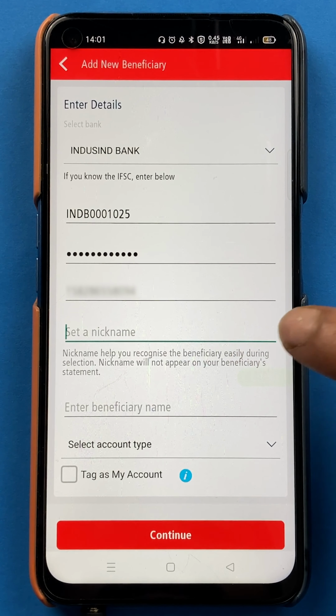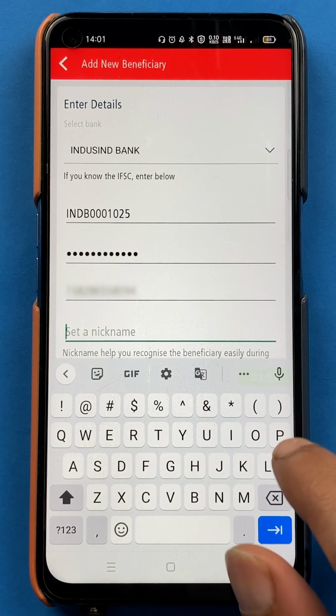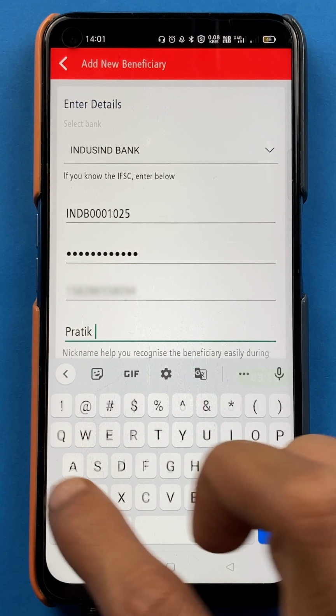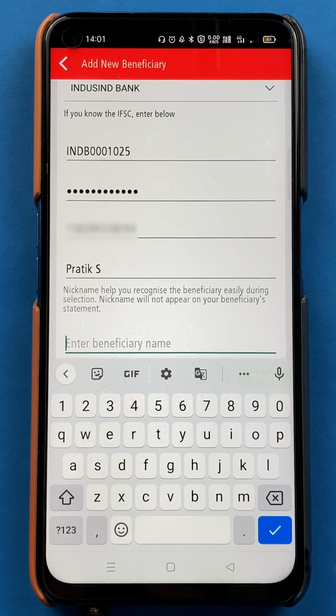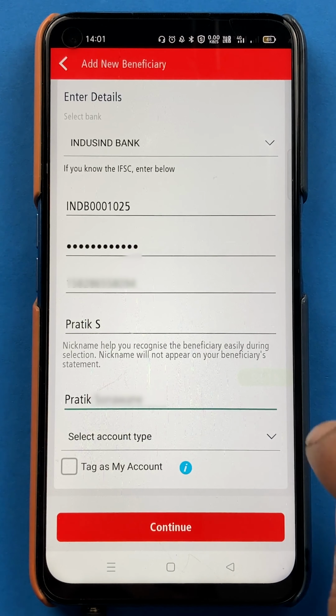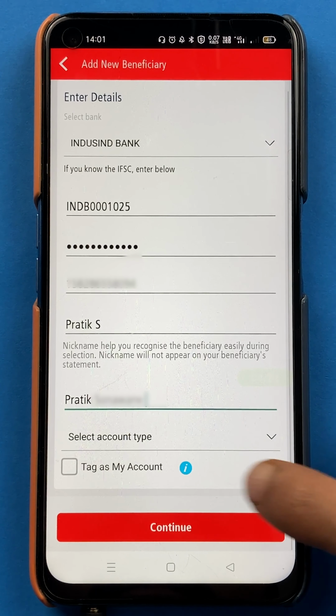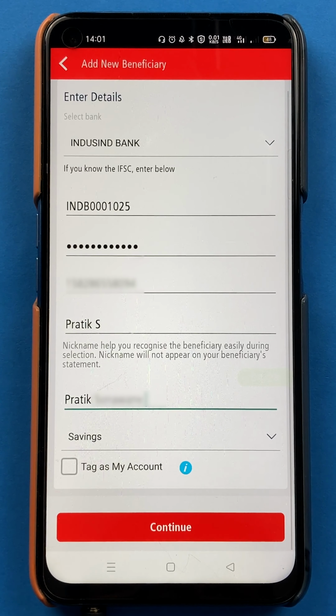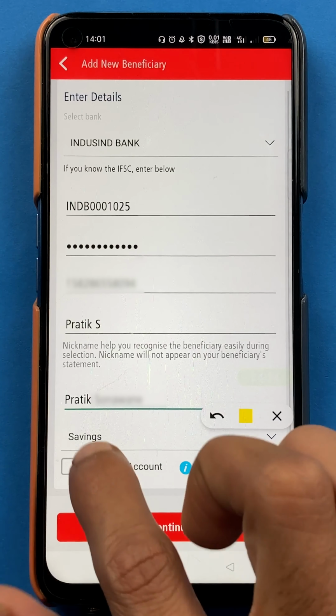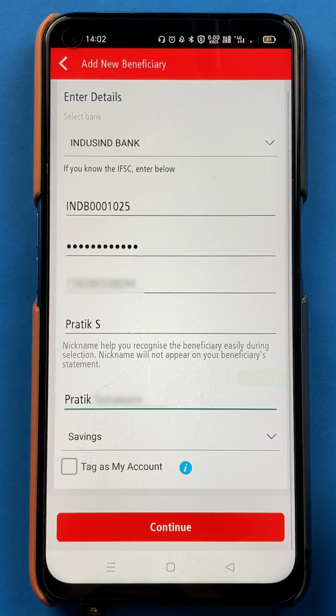Now, if you want to add a nickname, you can add it over here. I'm adding my own account, so I'm going to write my name over here. In the enter beneficiary name field, you have to enter that person's proper name. After entering the beneficiary name, you have the option of selecting the account type, so you can select whichever account type you are adding. If you are adding your own account, you also get an option of tag as my account over here. If you want to, you can do it, but I'm going to skip it for now. After entering all the details properly, you should check once and then click on continue.